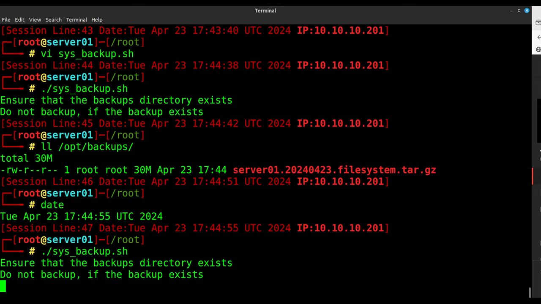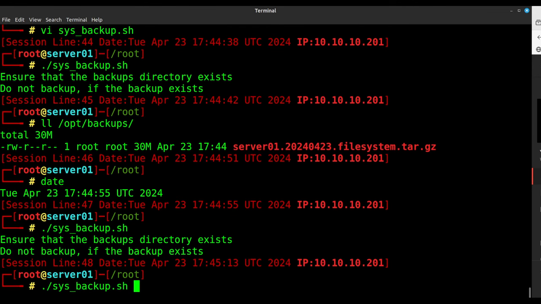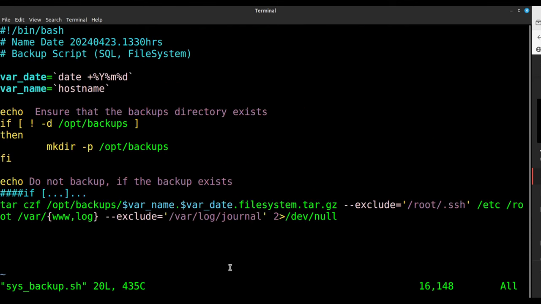Now let's look at that. Oops, just ran it again. All right, let's go back up to vi. And here in vi, you can see this 2 greater than dev null right there. What that says is everything that's standard error, send that out to slash dev null, which is nowhere. So take all the standard error output, send it to dev null. Great place to put it if you don't want it to come on the screen.